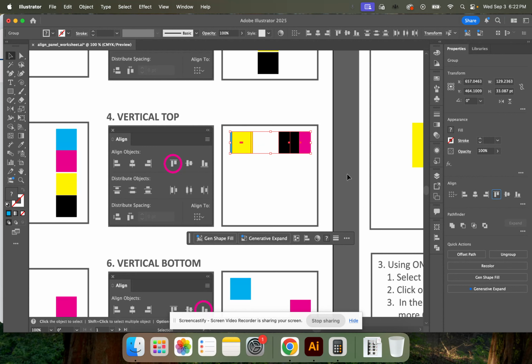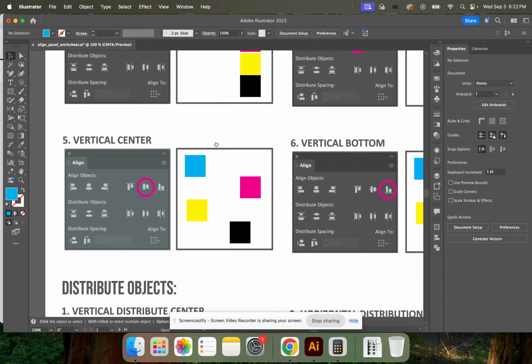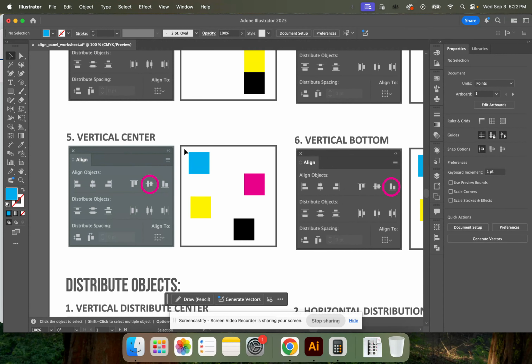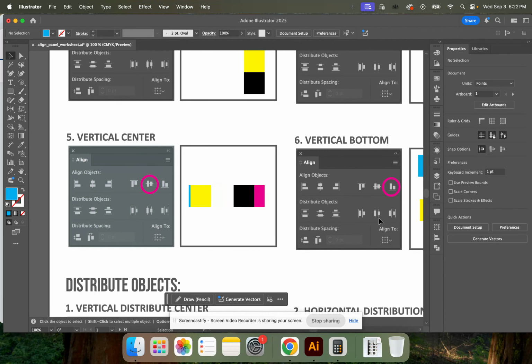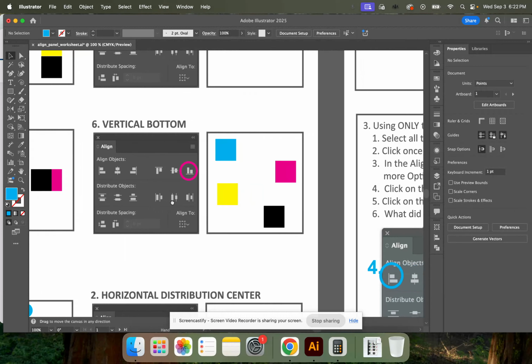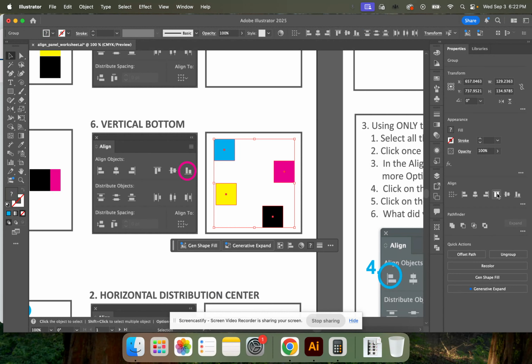If it looks weird, it's totally fine. We're only lining things up at the top for now. Box select all these again for number 5, and we're going to click on vertical align center. Okay. Moving on to 6, vertical bottom, so box select all these and select this vertical align bottom.